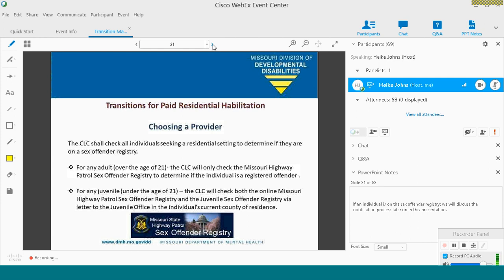When choosing a provider, this is in specific with the sex offender registry. The CLC will check the sex offender registry when it's determined that an individual seeking residential placement is on the registry. So for an adult over the age of 21, the CLC checks the Missouri Highway Patrol Sex Offender Registry. For a juvenile under the age of 21, we're still required to check the registry, but we also have to send a letter to the juvenile office in the individual's current county of residence to determine if they're a sex offender or not.